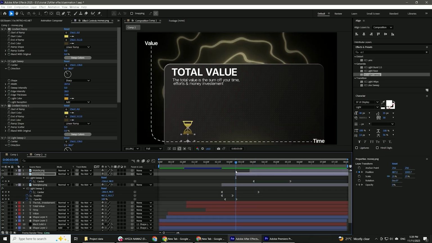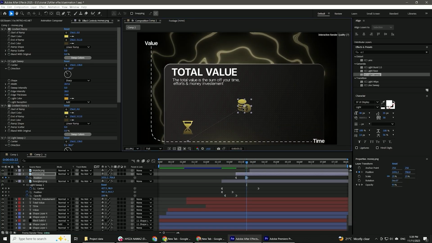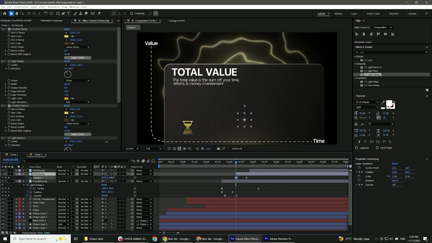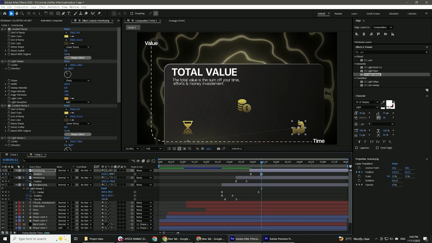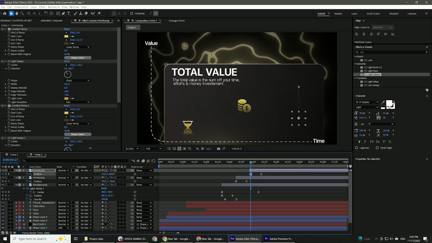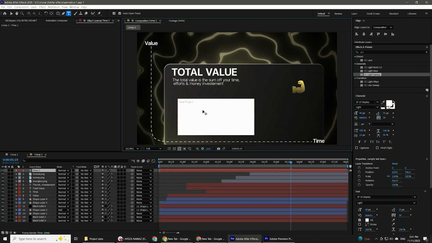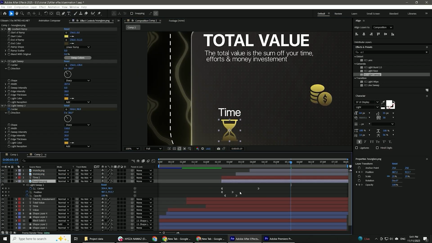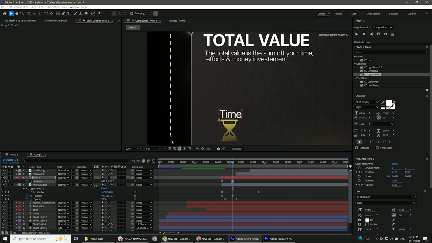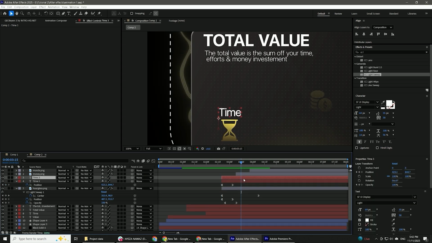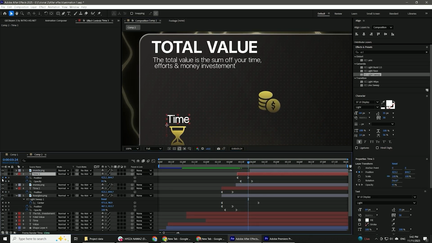Turn on the remaining shape layers, decrease their scale to 30. After that, copy paste the effect to the remaining shape layers and adjust their positions as well. Pick up the text tool and type time, then position it upside the time glass. Now keyframe its position and opacity values as we did for below shape layers.